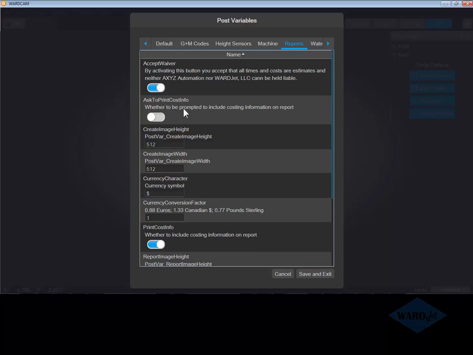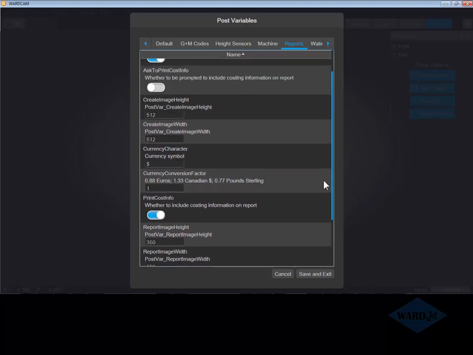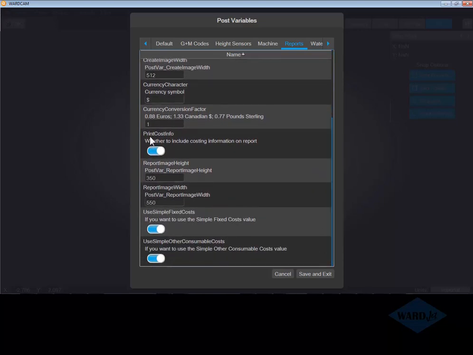And maybe you want to print it again with the costing information to go to sales or accounting, whatever. You can be prompted whether you want to print that cost information. If you don't check that one, then here by default, it'll always print cost information or not. And then down here at the bottom, options to use simple fixed cost numbers or simple other consumable cost numbers.